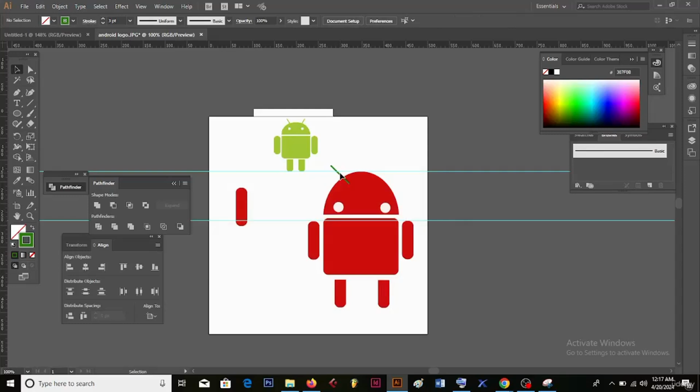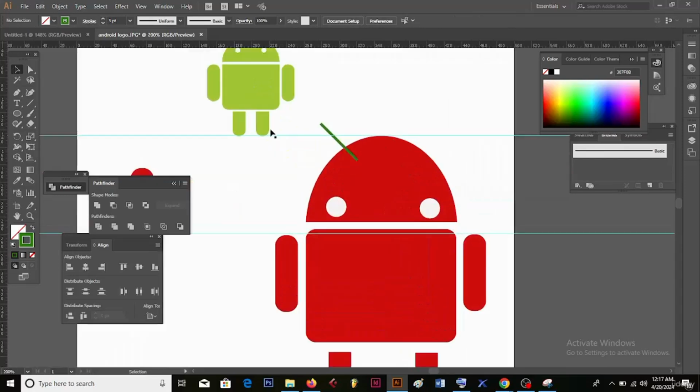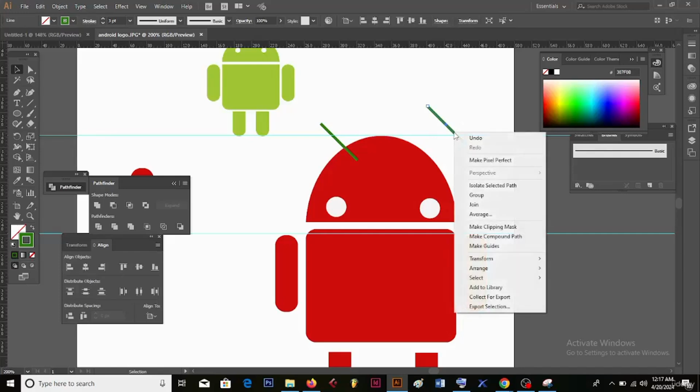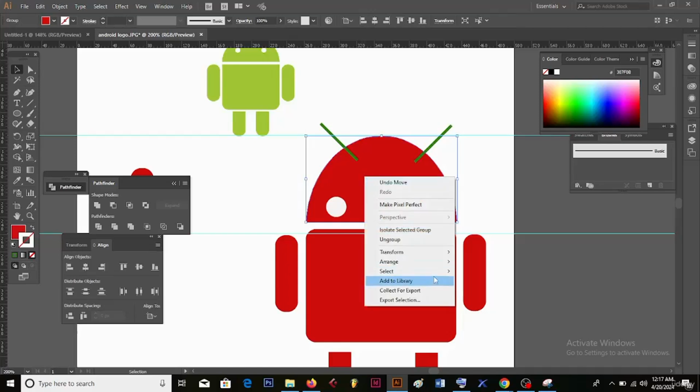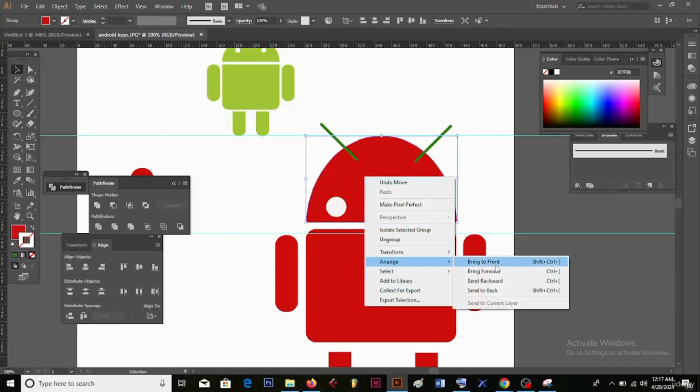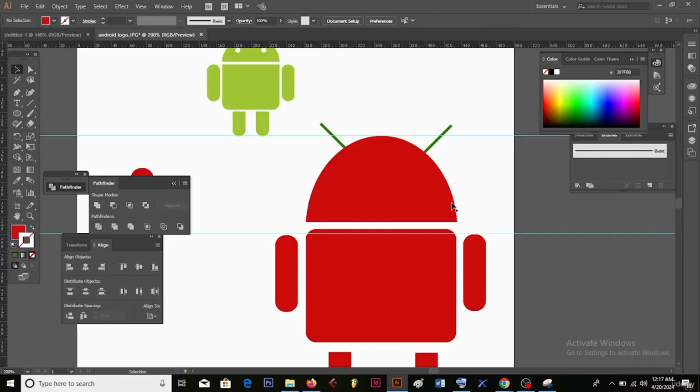Then we'll duplicate this. Let me zoom out so you can see everything clearly. So I'm going to duplicate this, then change the direction of this. I'll right click, go to transform, then reflect, of course 90 degree. And what it does is change the direction of the area. Another thing I'm going to do is place this, I'll bring it to the front. So this shows at the back.